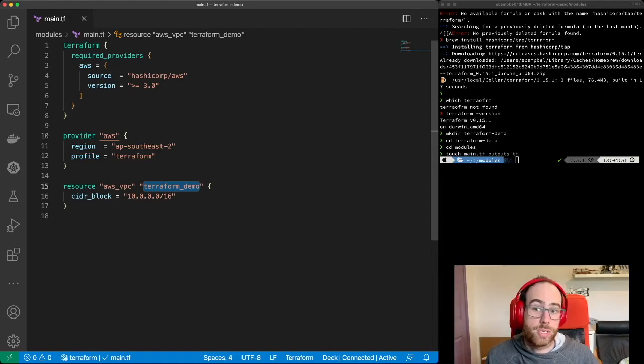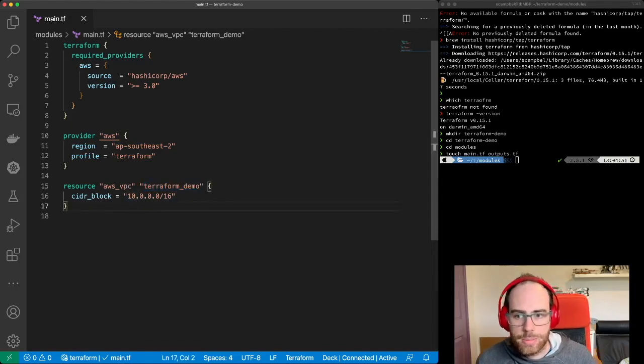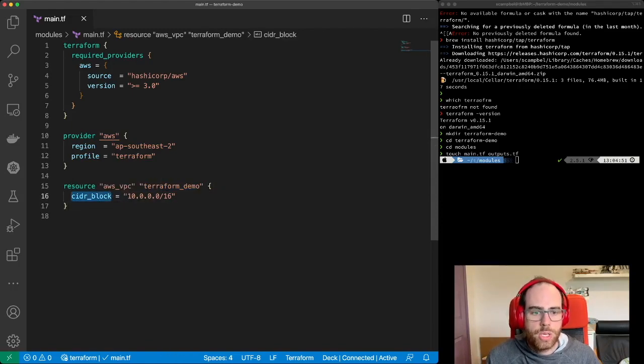If we need to refer to this component later, we'll do so using the two block labels that are defined here. And lastly, our argument, which is cidr_block, and that's dependent on the resource, dependent on the block. You can pass in attributes and set the values of those attributes, and this is what's going to end up being configured by the provider on the infrastructure layer.